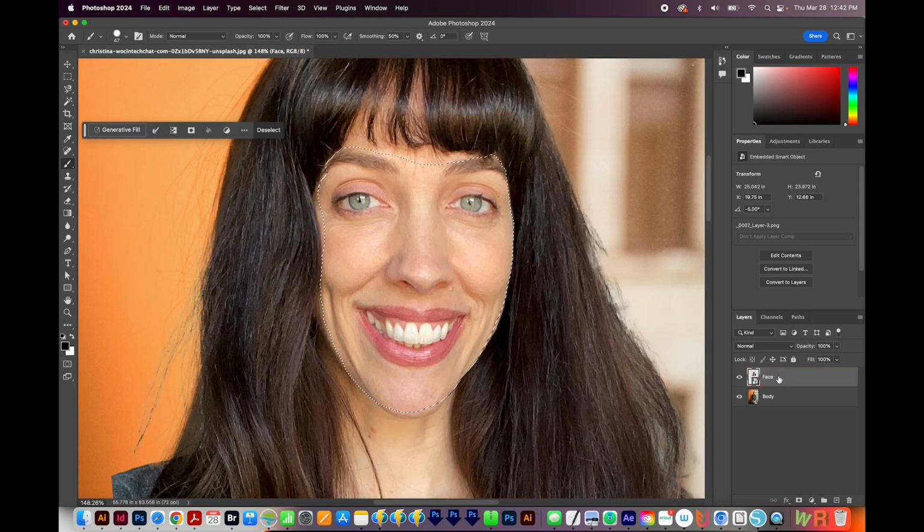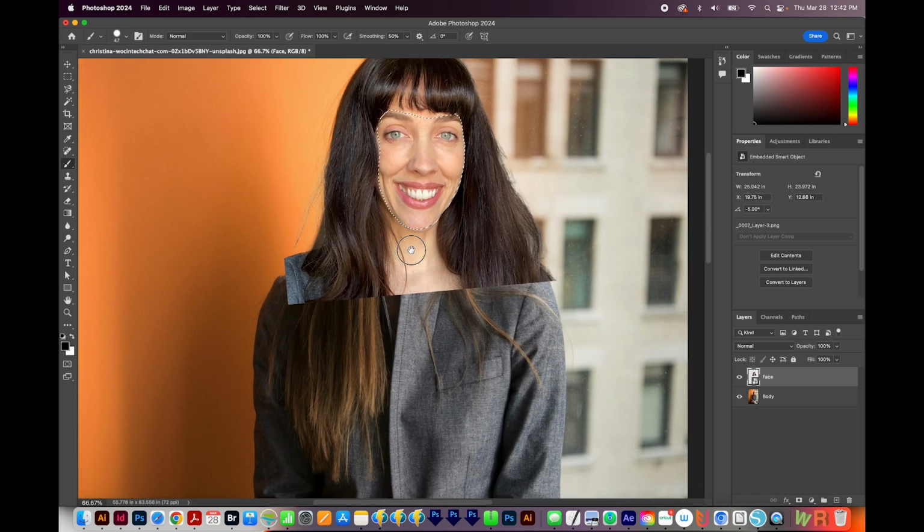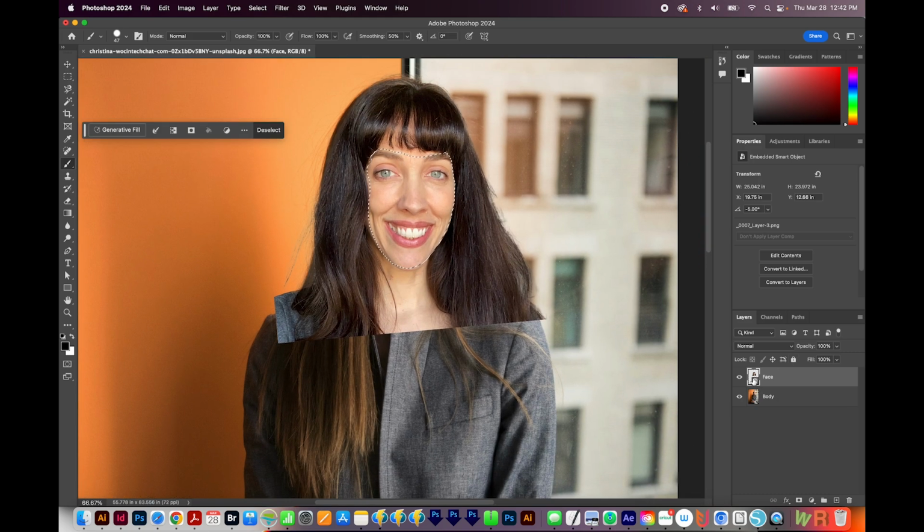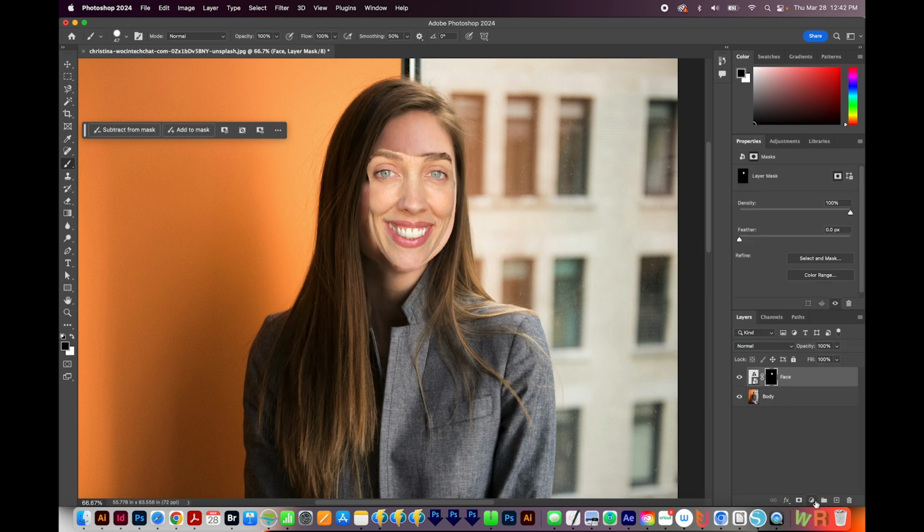Now I'll hit Q to get my selection back. So now just my face is selected. I'm going to come over here to my Layers panel and click the Layer Mask button. So now we can only see the part that I selected. Now I'm going to Command click the Layer Mask so that it reselects it.